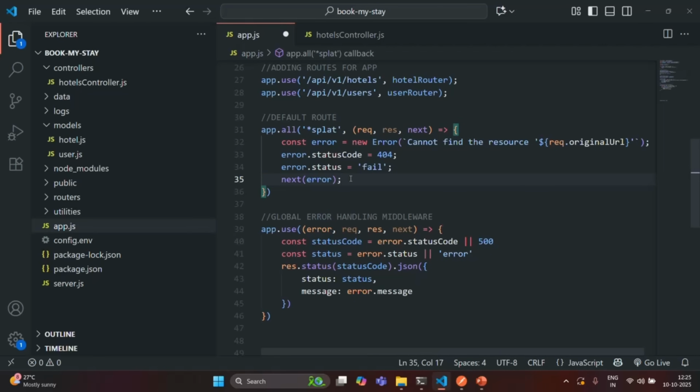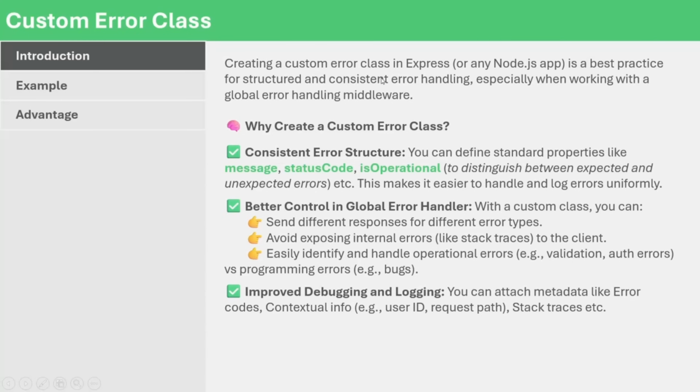But instead of doing it like this, what we can do is we can create our own custom error class. And using that custom error class, we can create an error object which we can pass to the global error handling middleware. Creating a custom error class in an Express application is a best practice for structured and consistent error handling, especially when working with a global error handling middleware. And when we create a custom error class, it gives our error a consistent error structure. It gives better control in global error handler, and it improves the debugging and logging process.